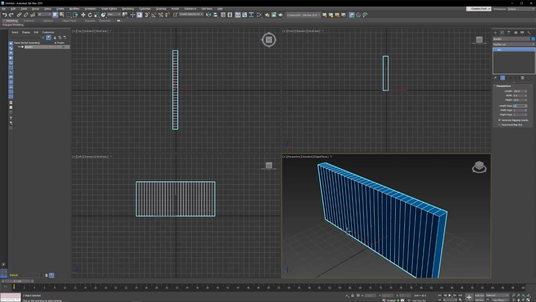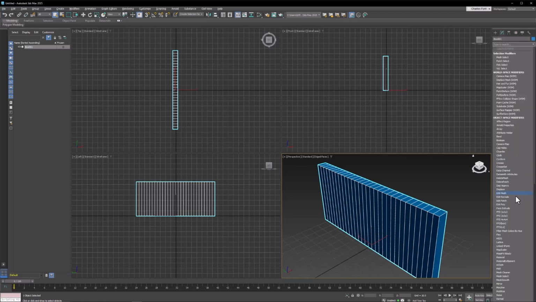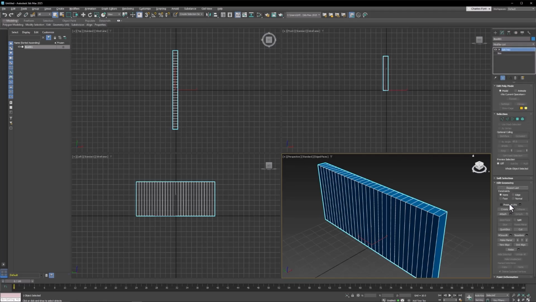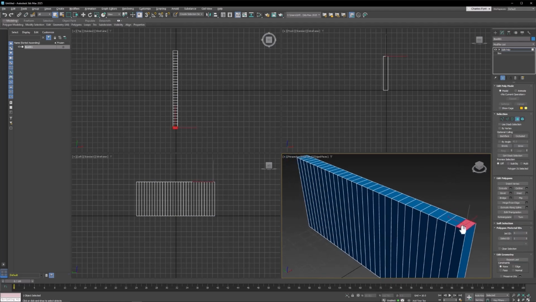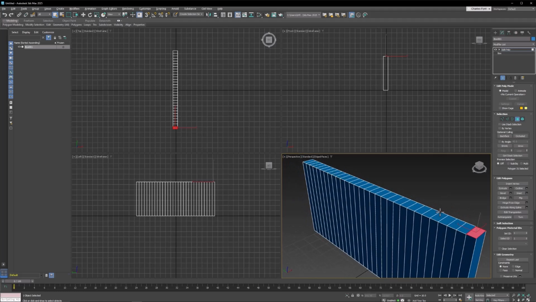Okay, so in order to be able to extrude these new polygons that we created here on the top upwards, we need to add an Edit Poly modifier. So come up to the modifier list and add Edit Poly. And now we have access to the vertices, edges, borders, polygons, and elements that make up this mesh. So let's turn on polygon mode, and we're going to click and select every other polygon along the top here.